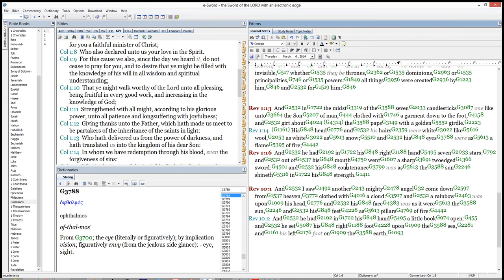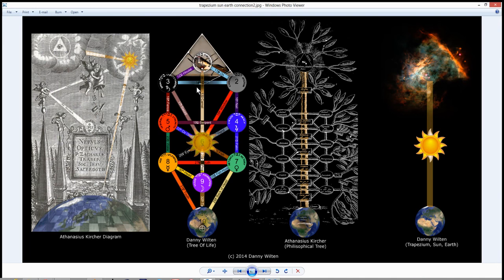"And in his right hand he held seven stars, and out of his mouth went a sharp two-edged sword." Think of the pillars. "And his countenance was as the sun shineth in his strength." The face, right here, shineth in its strength. This is the Sun of Righteousness. This is the spiritual central sun, up here in the face.